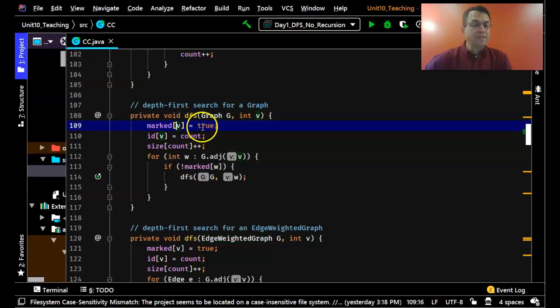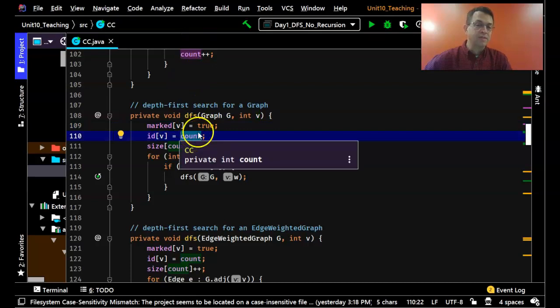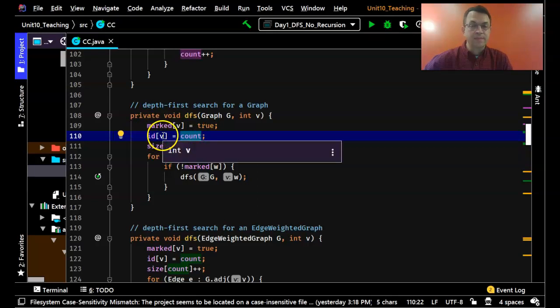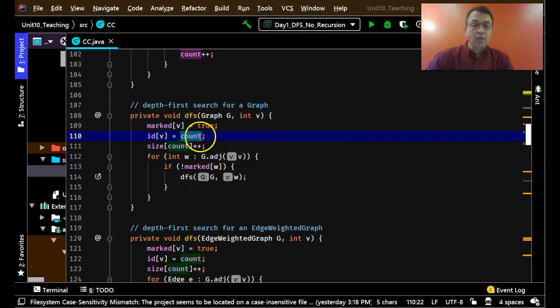Since it hadn't been visited previously, this is going to be the first time that we're visiting it, so it's going to get a new component number. Count is a global variable that was set up above that starts at 0. And so the first node that we visit is going to be in component 0. The second time we do a DFS, count would have been increased, so it'll give a different count number. Now count is incremented up in the constructor, and we can peek at that in a moment.